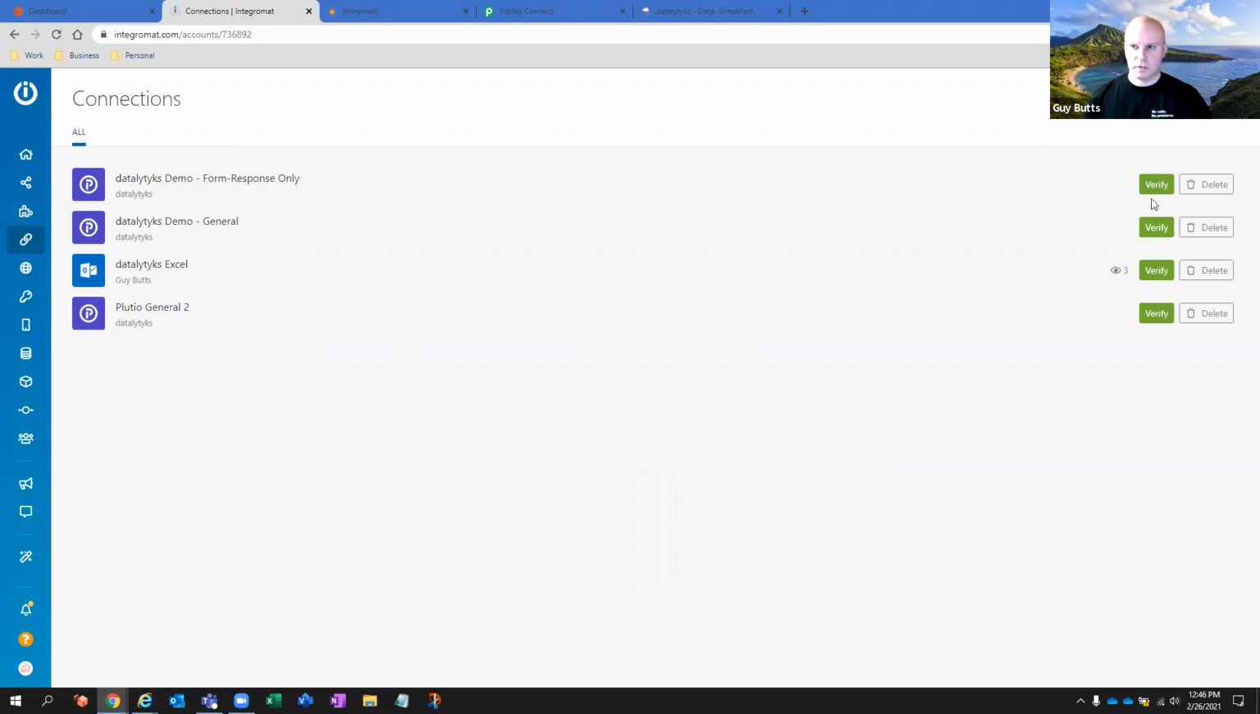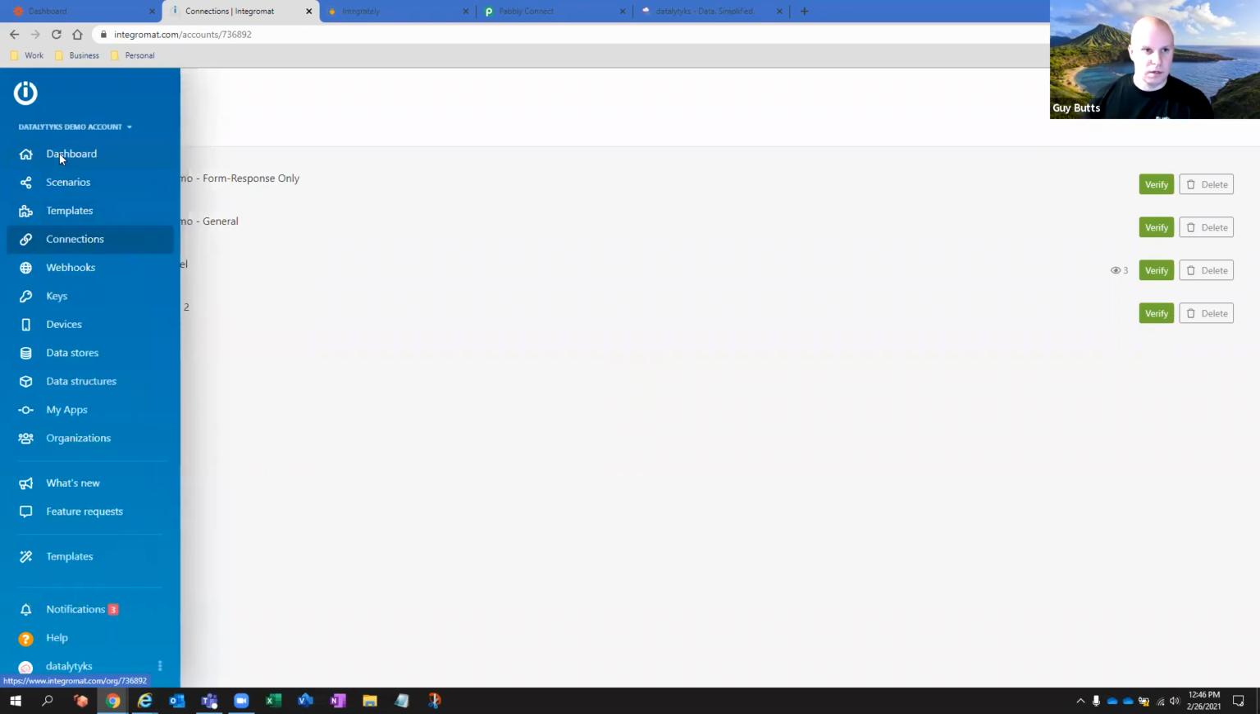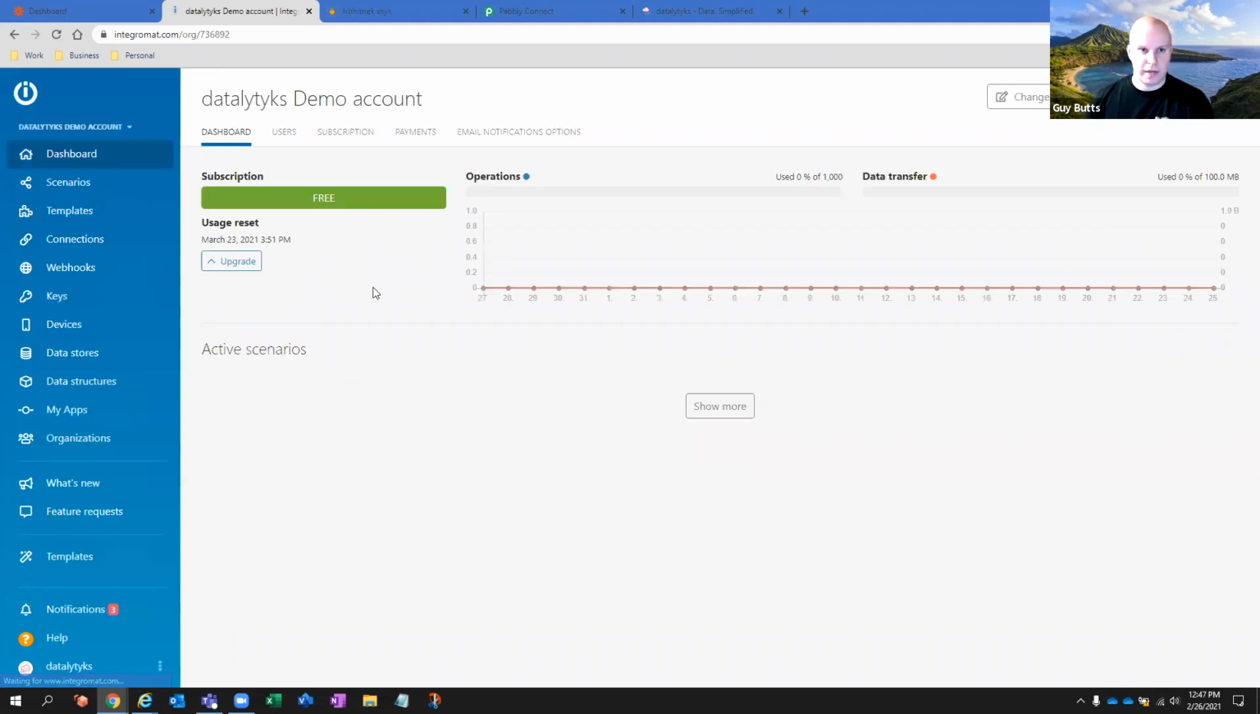So if you want, you can quick verify to make sure that the connection is working. Or you can also delete it if you have more than one or created one on accident or double created one as well. So that's Integromat. Again, you can do that connection right here from a scenario. And if someone else has a different way of connecting to an app outside of creating a new scenario, let me know by all means.